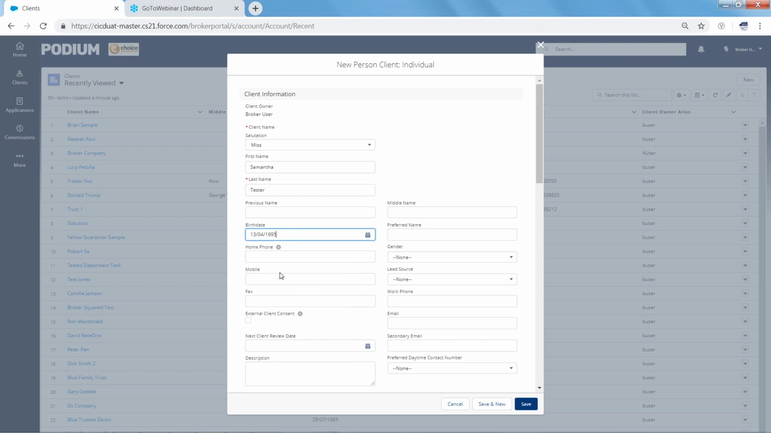Now, scrolling down the left-hand side still, folks, you can see that we've got some contact details here. As a minimum, you would want a mobile phone number or an email address. In today's demonstration, we will give Samantha both. So there, email address. Okay, we know that Samantha is a female. Okay, scroll down a bit further.